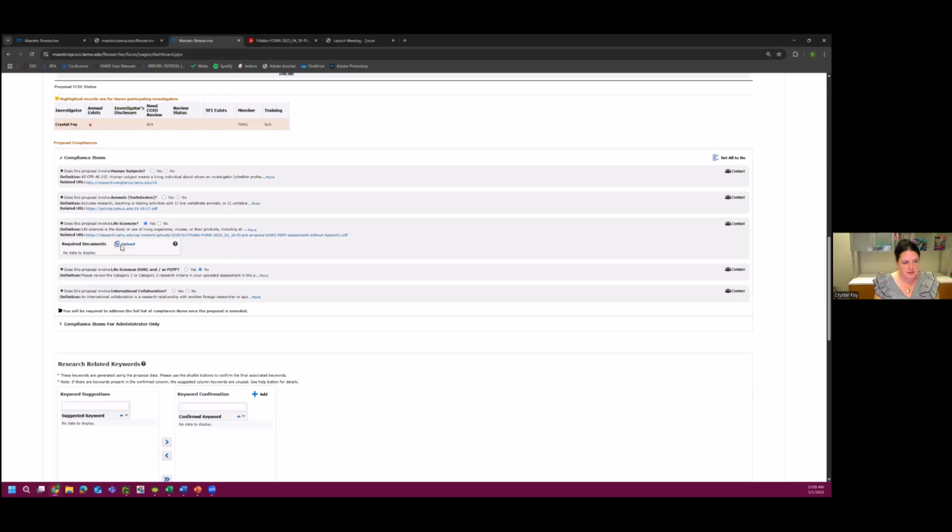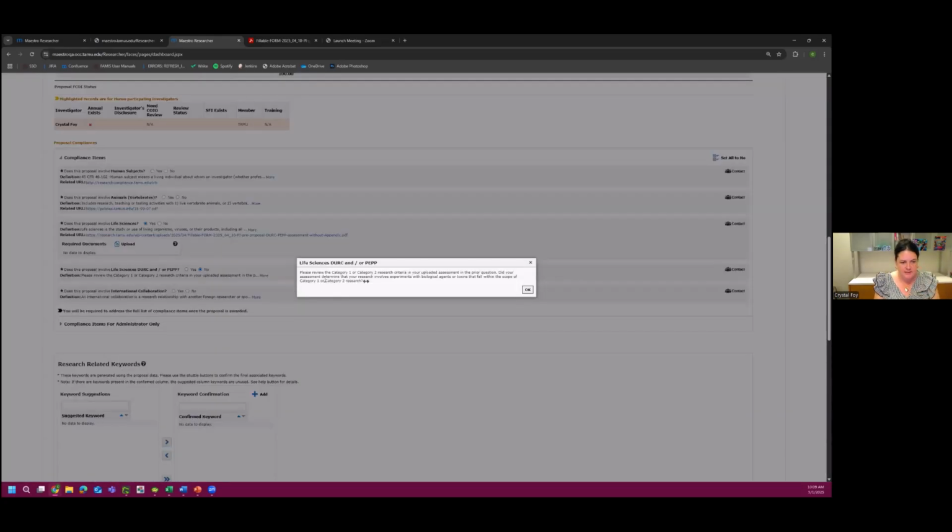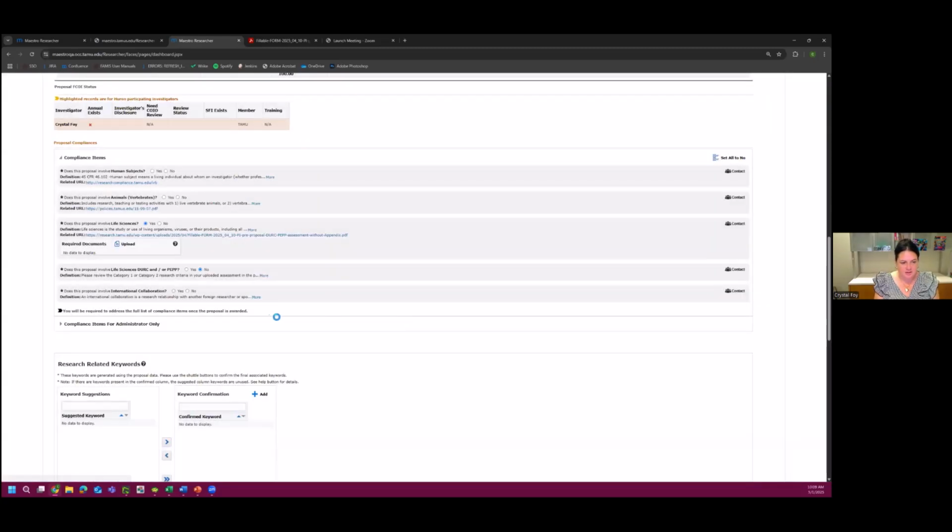So you'll complete that, upload the document here, and then once you answer yes, you get an additional supplemental question. Does the proposal involve life sciences, DIRC, and or PEP? And that is coming from your answers on the assessment question. And again, you can click more here to see whether your assessment determined that it's falling into category 1 or category 2 research, and you can answer yes or no here.